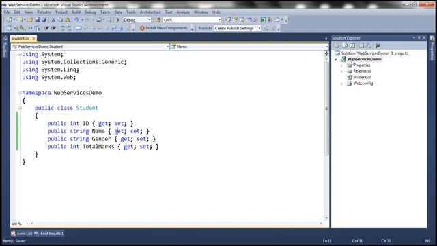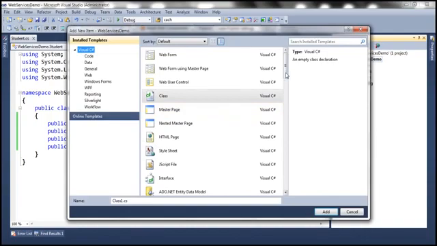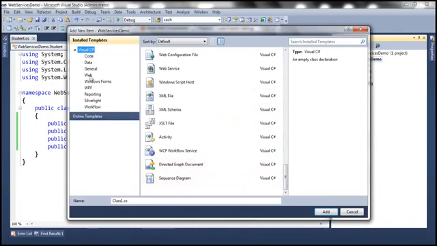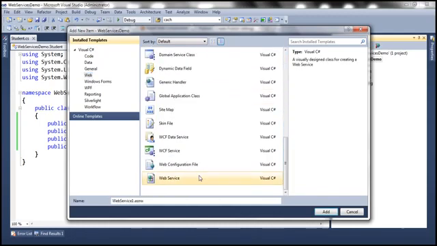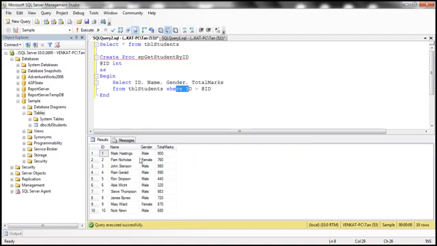The next step is to add a web service. So let's add a new item, and we want to add a web service. Let's select web from installed templates, scroll all the way down and select web service, and let's call this web service studentservice.asmx. Let's click add. Now we want to write some ADO.NET code within this web service so that it can go ahead and retrieve data from this table tblStudents.